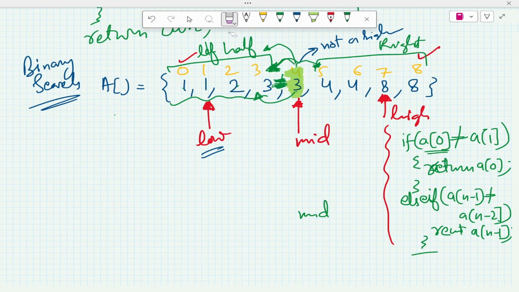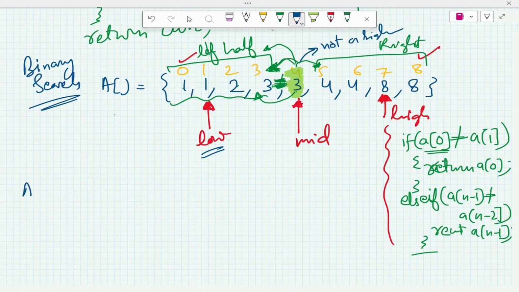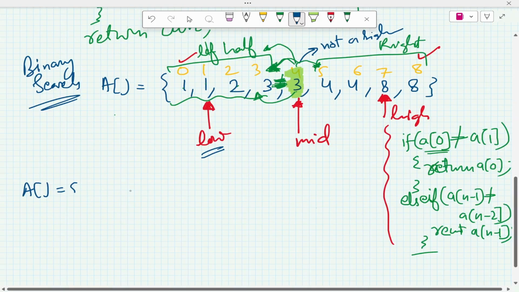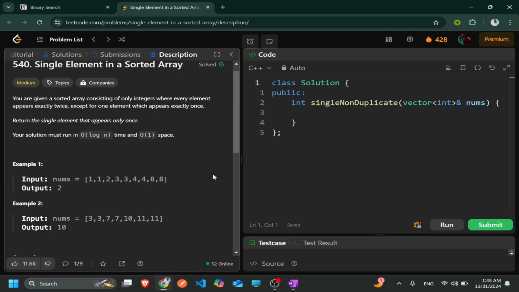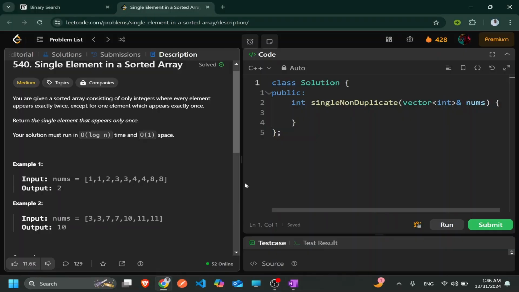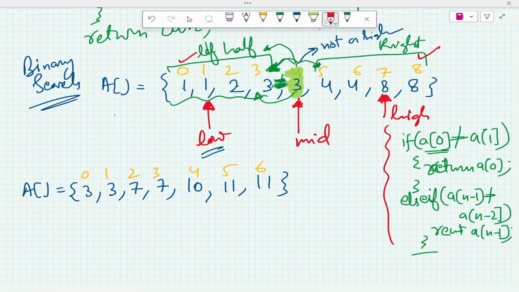Let's take one more example for better understanding. We are going to take a second example: 3 3 7 7 10 11 11. I think I am correct. Yes. Indexing 0 1 2 3 4 5 6. Low is pointing to here, high is pointing to here.